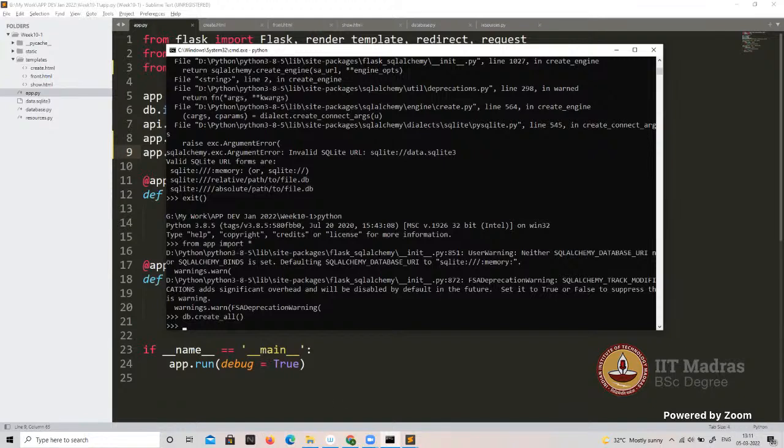Sir, in the Python shell, when we create the database by firing this command, from app import star, is app our app.py file, or is app some kind of module? No, it is our module, app.py. Yes, the app.py module in Python.